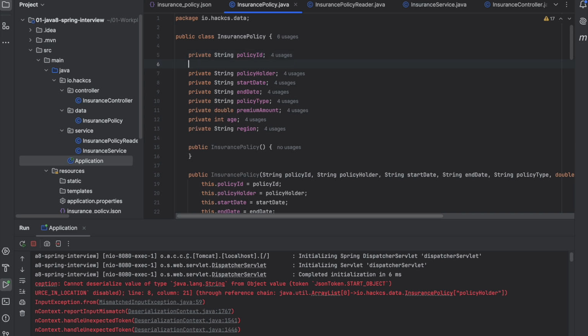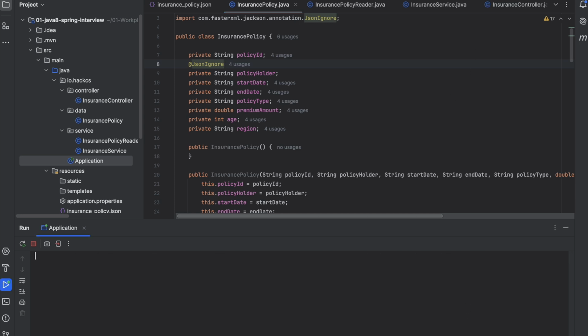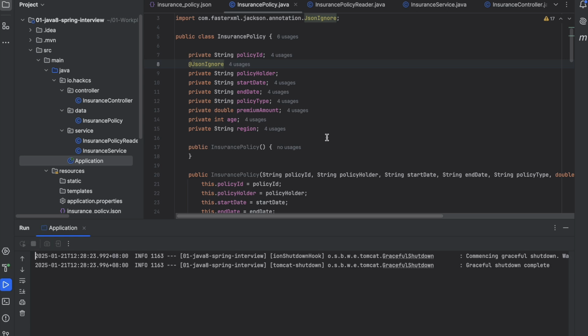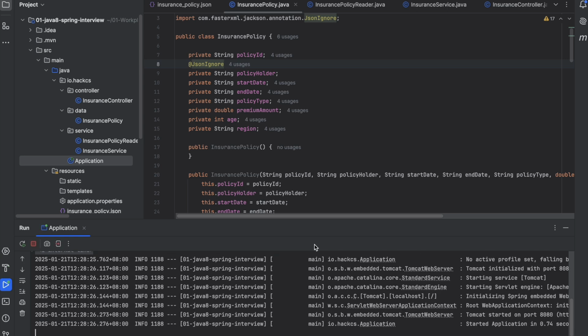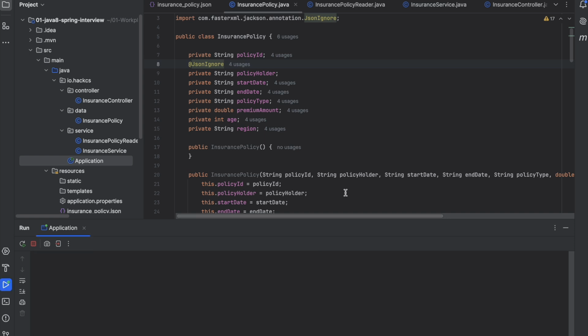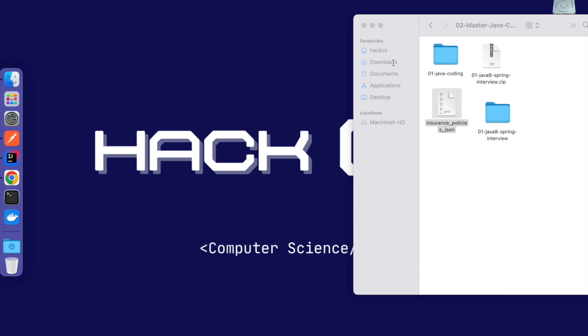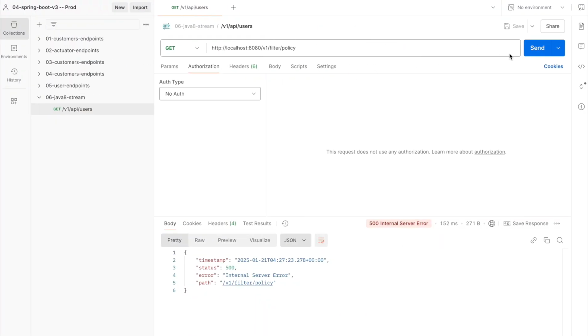So now what we are going to do is use a simple JsonIgnore, which is going to ignore this placeholder in our object. Now let us rerun our application and see what happens. Okay, let us fire our application. We got 200, and we get our response in our body.